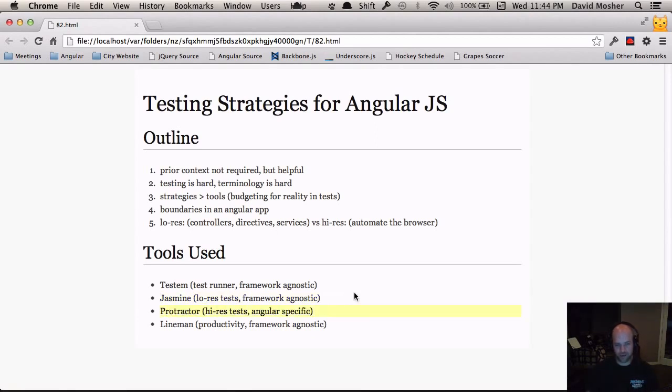Protractor, which is a new end-to-end test runner for Angular. It's Angular specific and it has a lot of cool features that we'll be going through as we work through a couple end-to-end tests. And then Lineman, which you've seen if you watched the front-end workflows with Grunt and AngularJS video, which is a productivity tool that the guys at Testem, which is where I work, put together for you to be able to build rich client web applications.